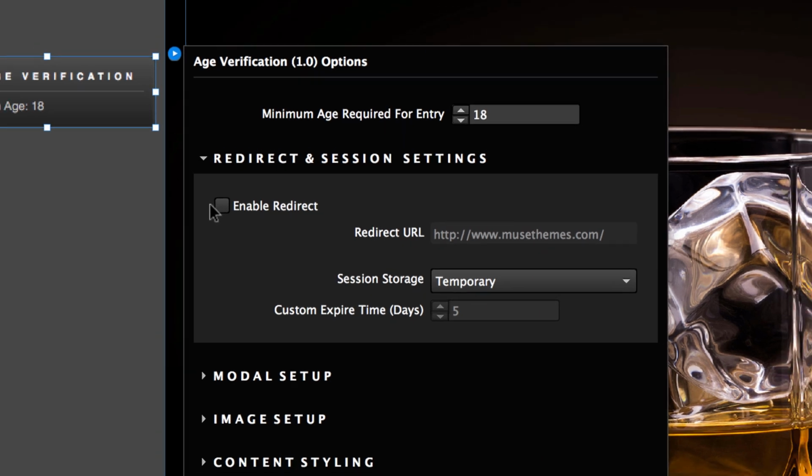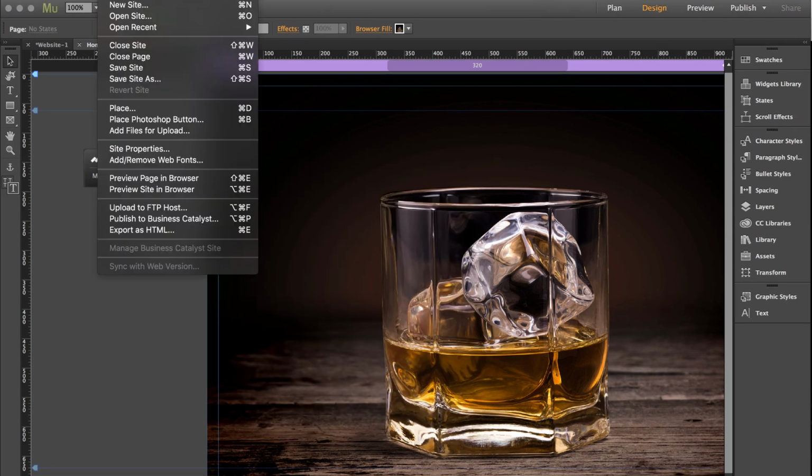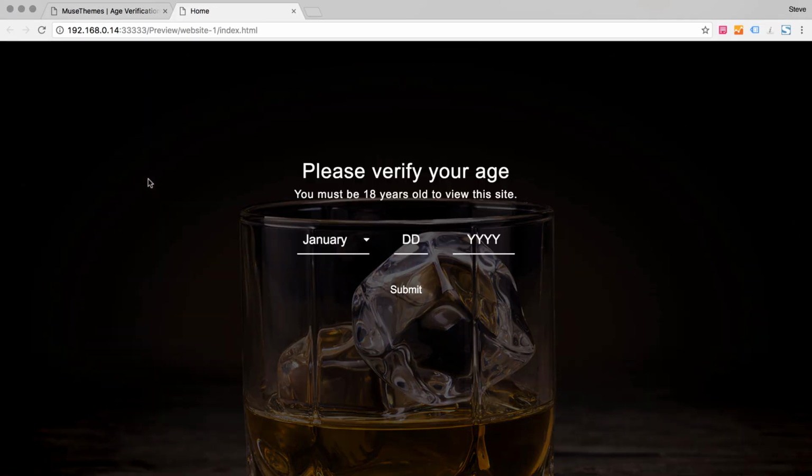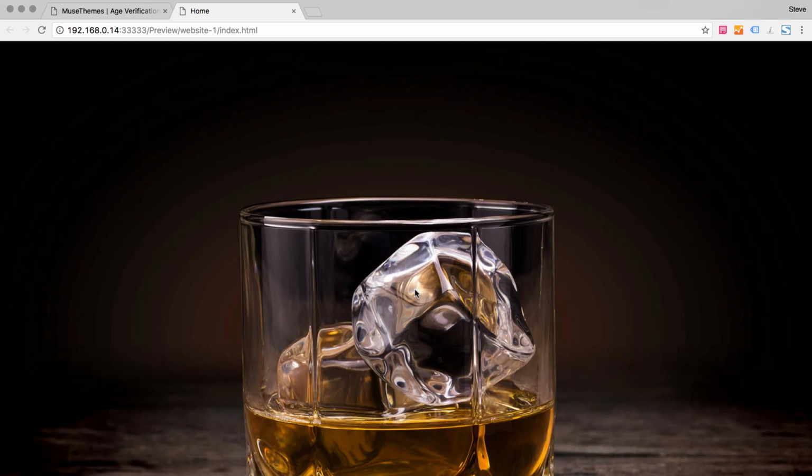So right now, if I was to launch this age verification, and let me just preview this in the browser without changing any settings. You can see it comes up, looks great right away. So let's put in a date, April 1st, 1980, and submit. When we submit the site and we're over 18, the pop-up just goes away completely and we're granted access to the site behind.